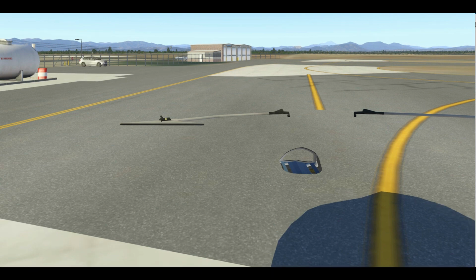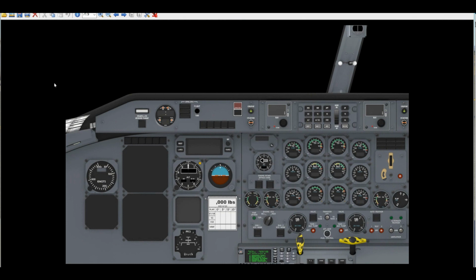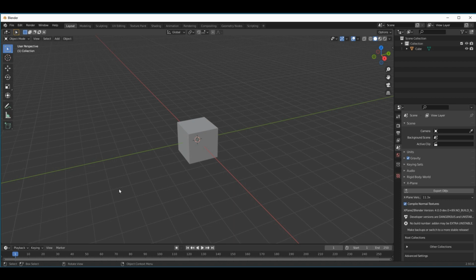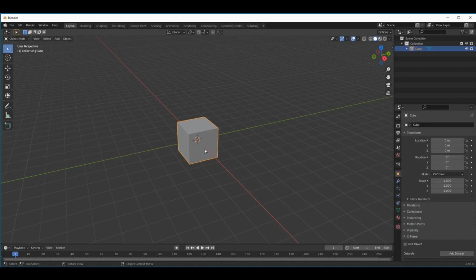So what I want to do is show you how to take the PNG file that X-Plane uses, or the developers use, when they create the airplane. And this is the PNG file for the Dash 8. So what we're going to do is take that PNG file, go into Blender, and drop that PNG file on this cube and create a cockpit. And I want to show you how to do that.